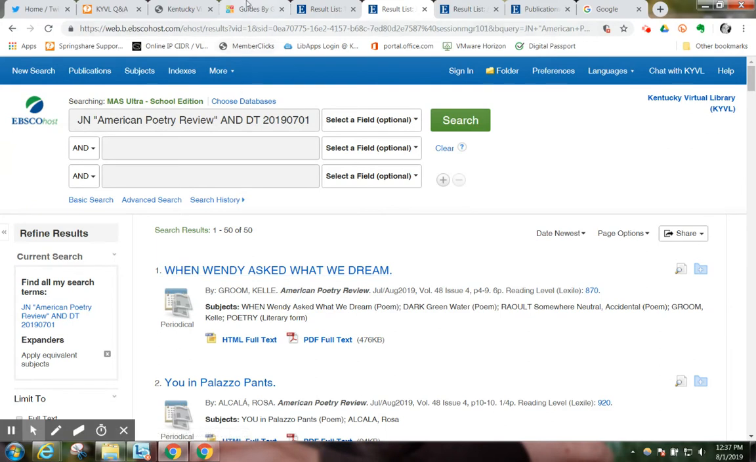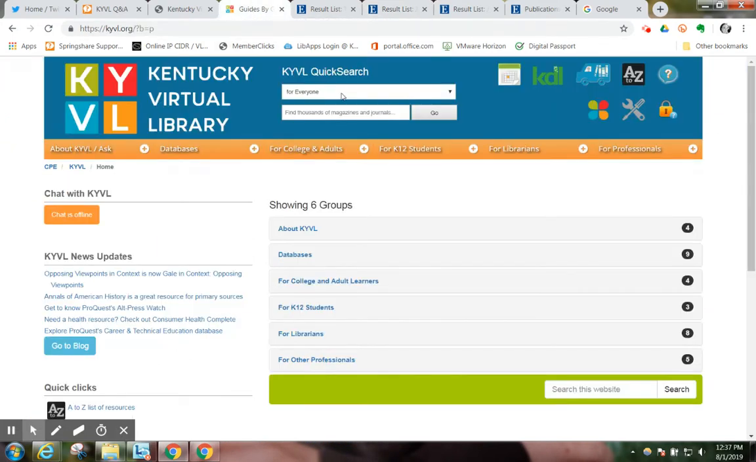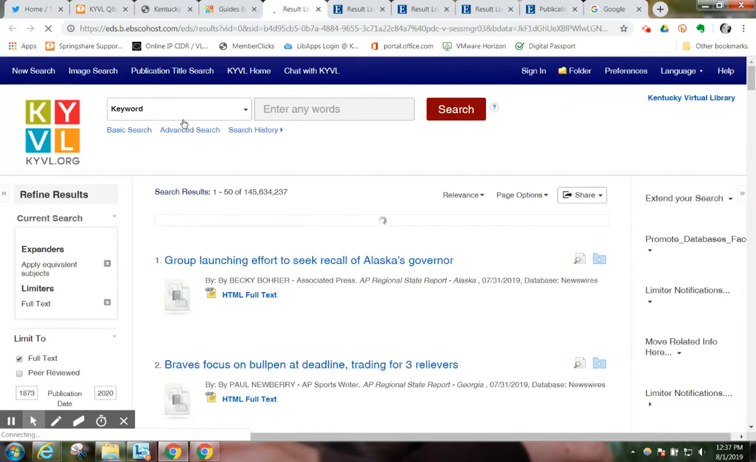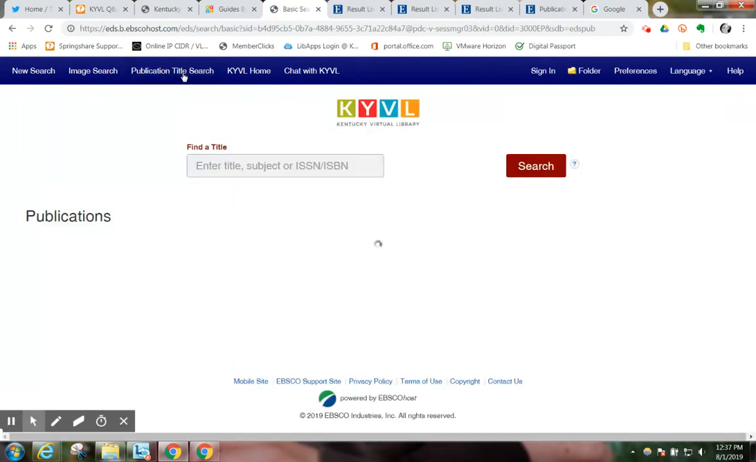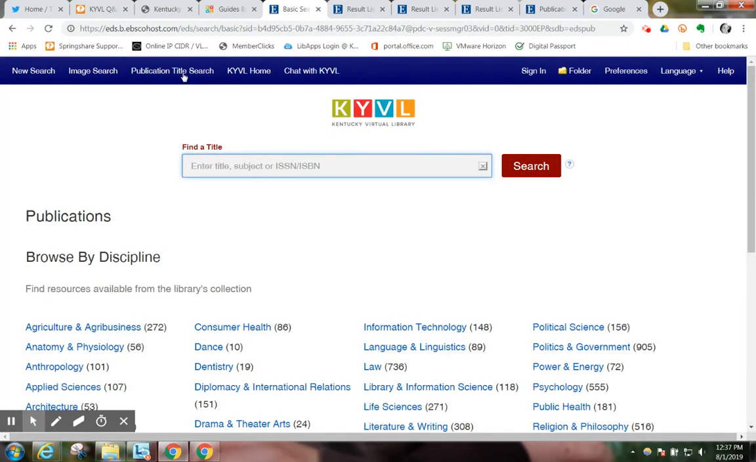So fairly simple to do. Go to quick search, click go, choose publication title search at the top of the page. You can do a full title of a magazine or journal, or you can also do keywords.